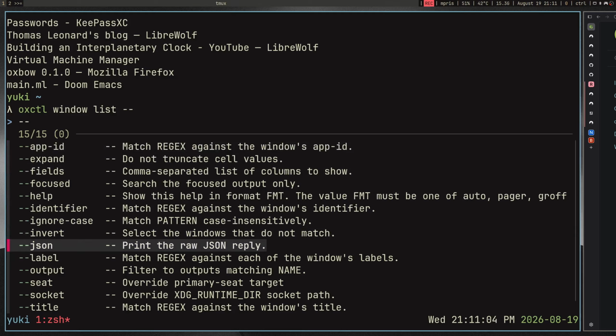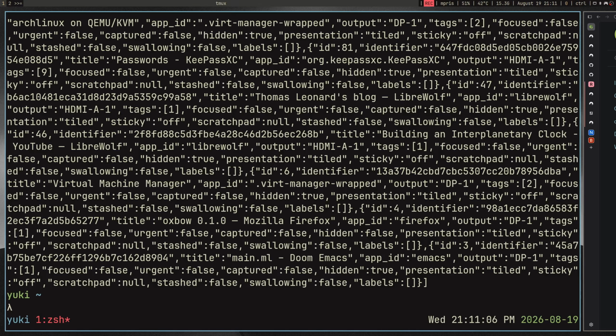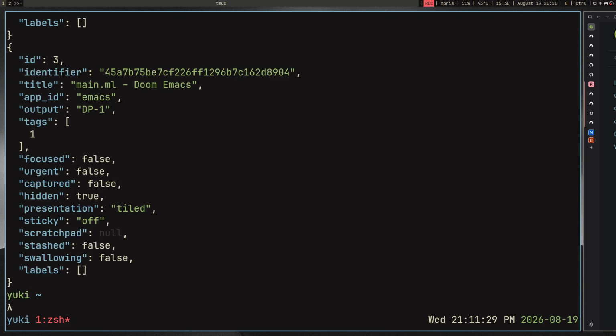If we take a look at all the flags we can use for window list, one of those is JSON. So we can get a JSON string of all the windows, all the state. Very useful. If you take a look here, you might notice that this is an array by the last character there. If I go ahead and pipe this into jq and I unwrap that array, we can see a nicely formatted set of that window data. Awesome.